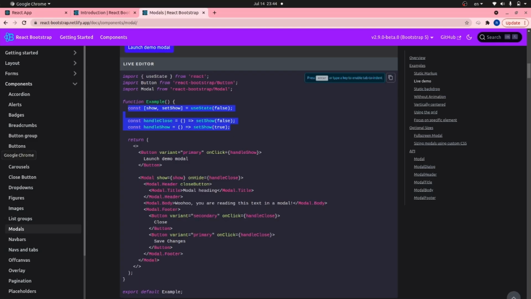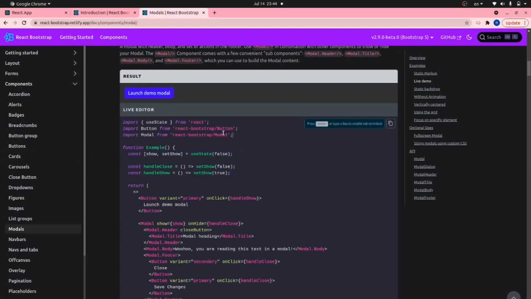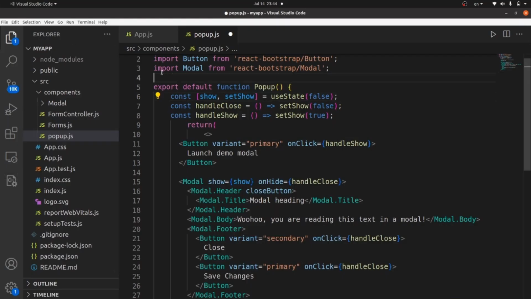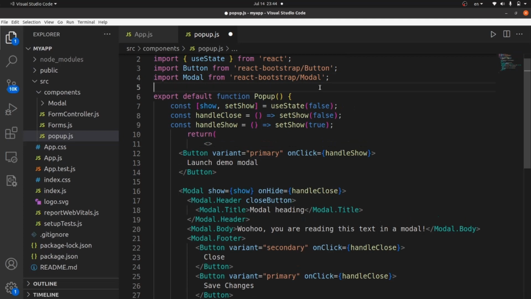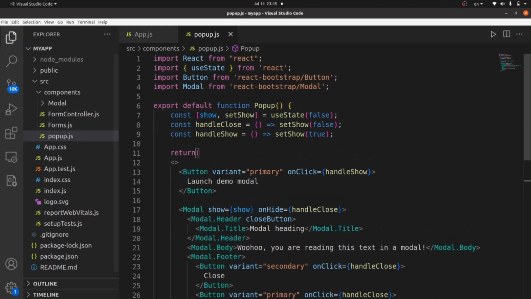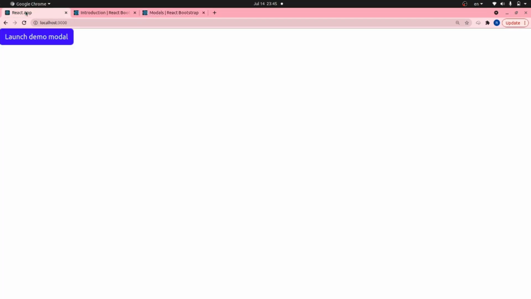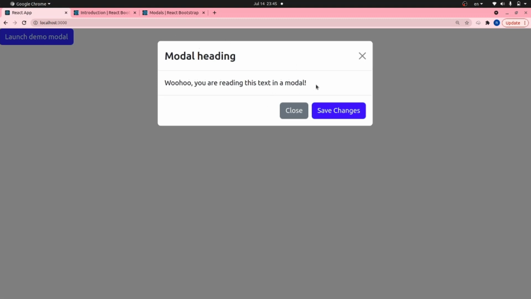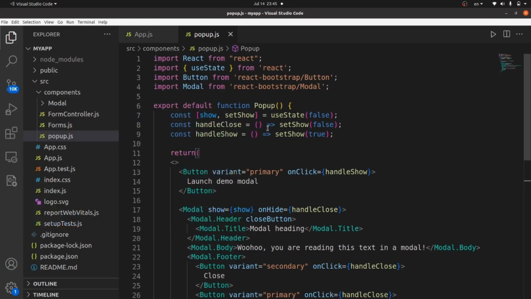And finally, we need to add the imports as well in our components. Let me just paste this. Great. So it has to work right now. It has to create a modal when clicking on a button. Control S. Click on the button, and as you can see, the modal is created perfectly.